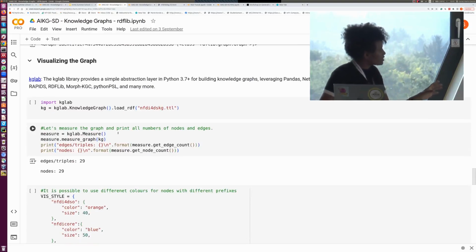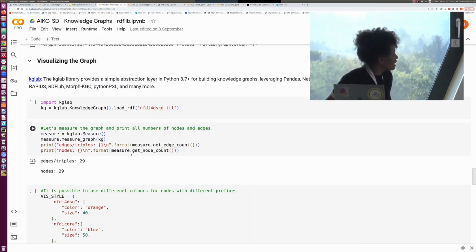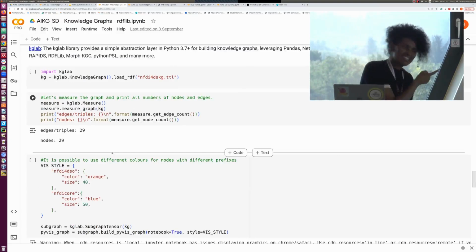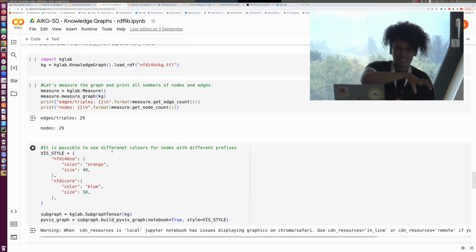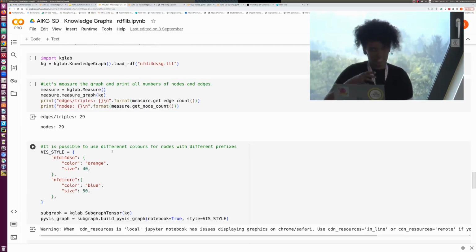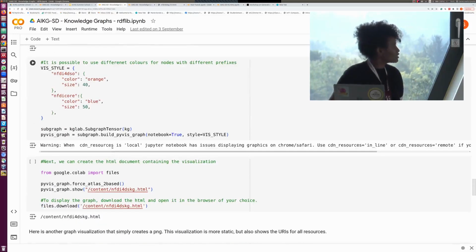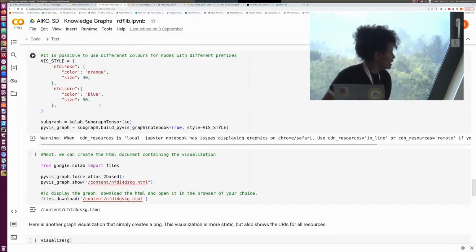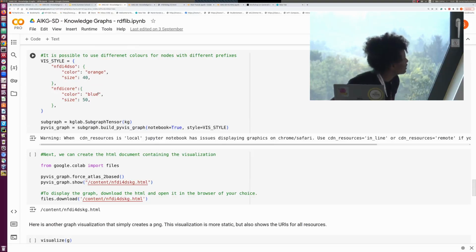Then all I want to do is visualize it. Now to visualize, I can set the color if I want to differentiate. In this example, all the prefixes for the instances and also class are the same, so it wouldn't matter. But what I did here is for each prefix, I gave a different color so you can see it on the graph. So I have it open somewhere.